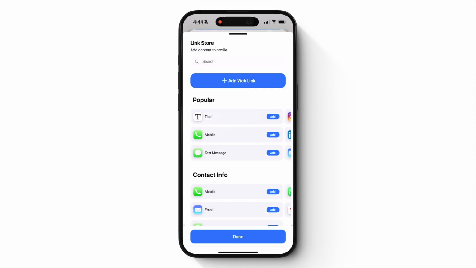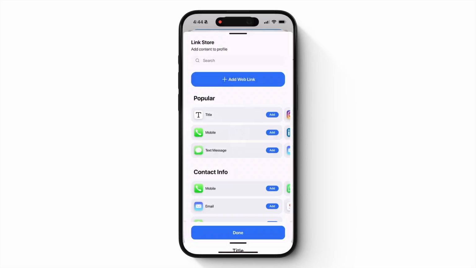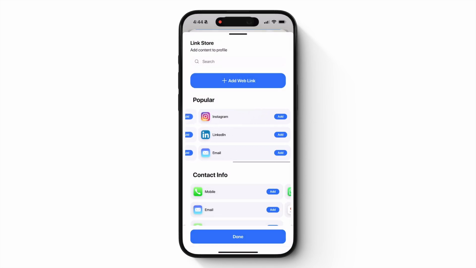Here, I will first add title to my profile to keep it organized. I will go ahead and name it My Contacts and set it aligned left. Next, let's add Instagram. Find Instagram and click Add.